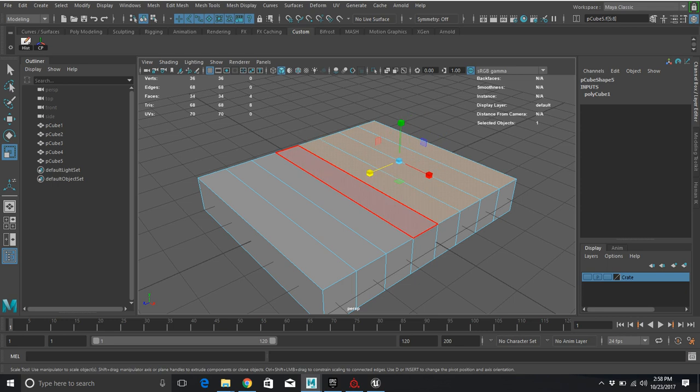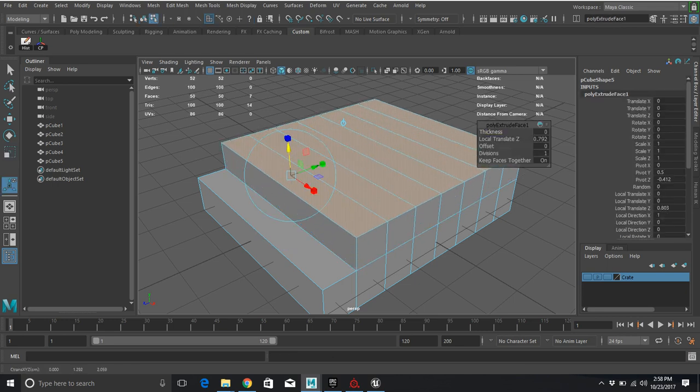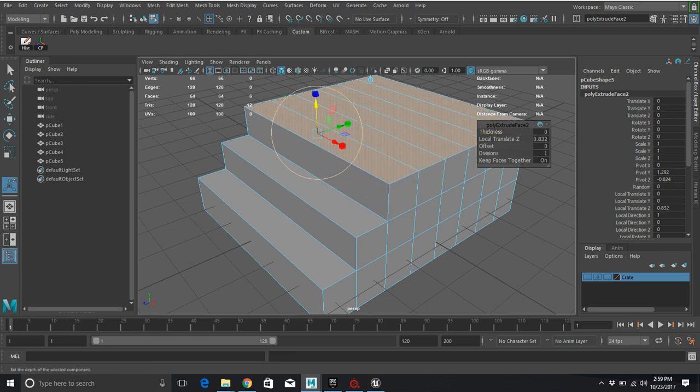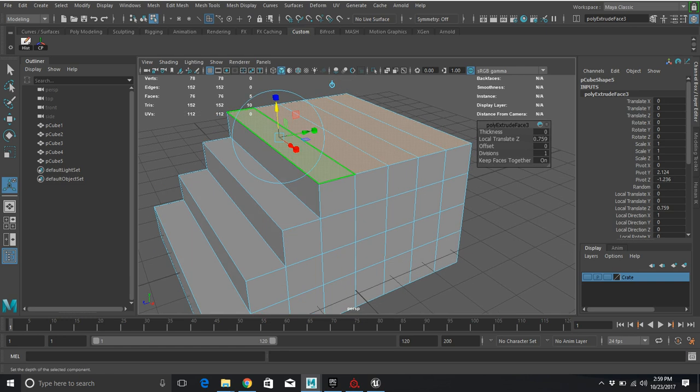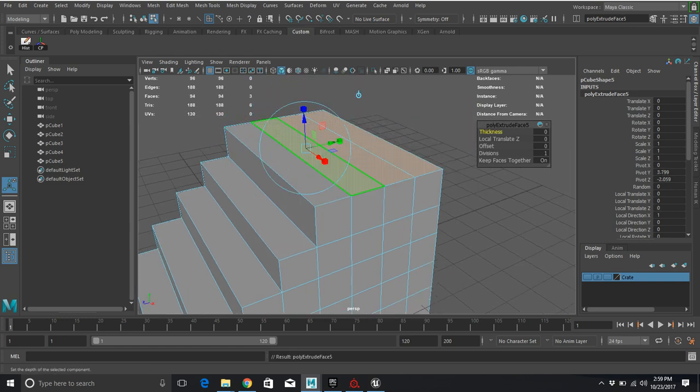So I'm going to grab all of these like this. I'm going to extrude them. I'm going to pull it up. I'm going to shift click that one off, extrude again, pull it up. Shift click that one off, extrude, pull again. Okay, so that's how you could build a set of stairs. But I want you to see something when I'm done with this.